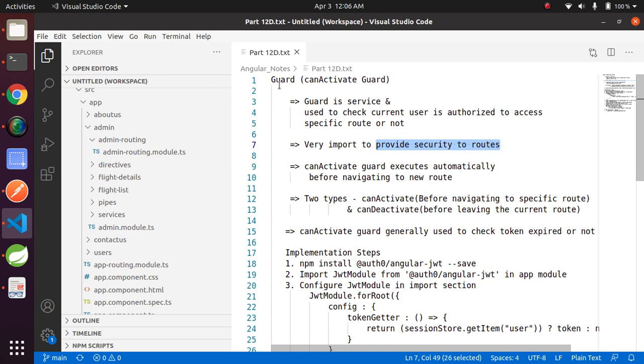There are two types of guard in Angular: can activate guard and can deactivate guard. Can activate guard executes before navigating to a specific route, and can deactivate guard executes before leaving the current route. In this lecture we will implement can activate guard. Can activate guard is generally used to check whether a token is expired or not.